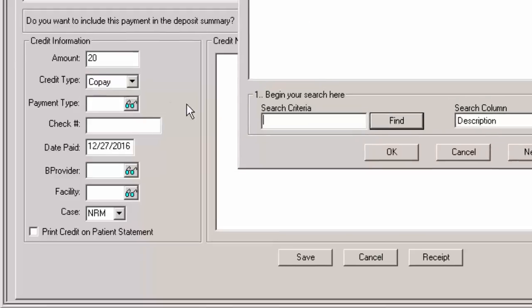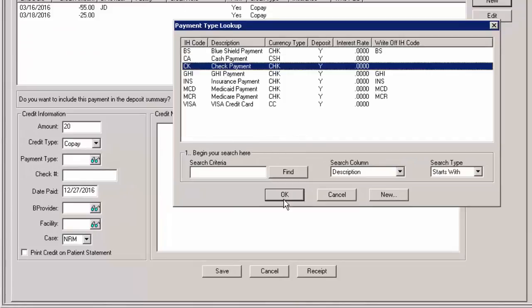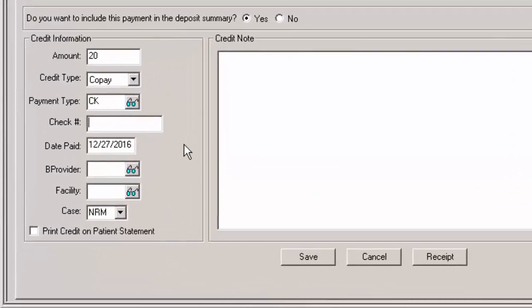In the Type field, enter the appropriate payment type code or search for it by clicking the Lookup button or pressing F3. Next, you can enter the check number if applicable, and then enter the date paid. You can then enter or search for a billing provider and/or a facility to be associated with the credit if needed, as well as selecting a specific case for which the credit is for, if applicable.